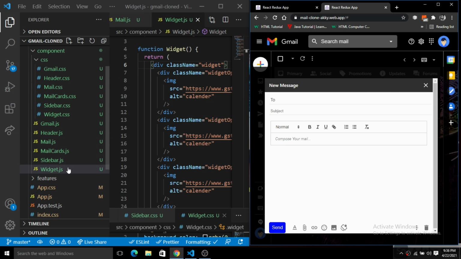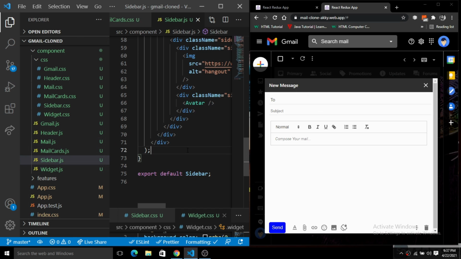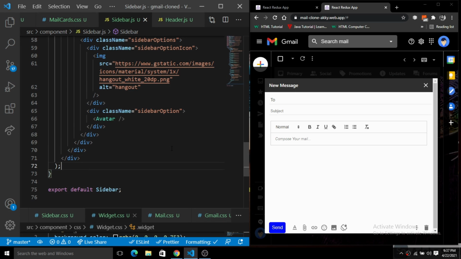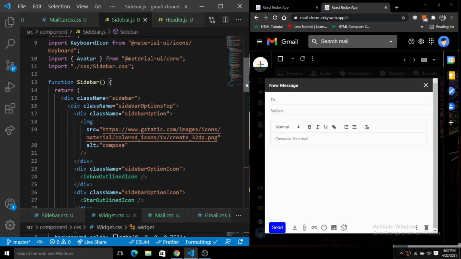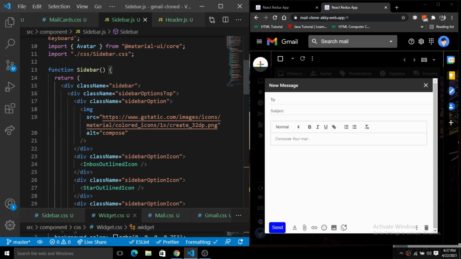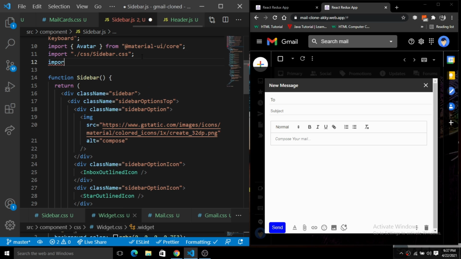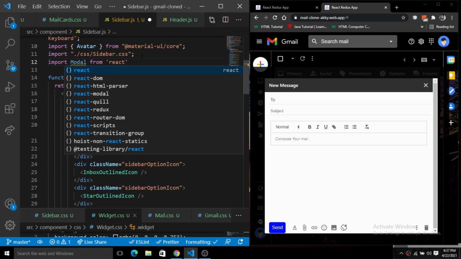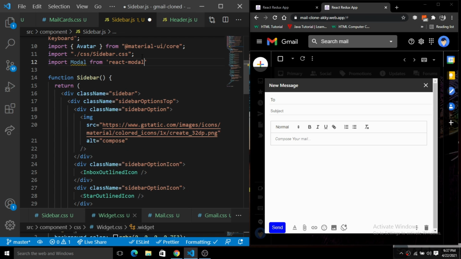So you simply go to your sidebar.js, and inside of this sidebar.js, what you are going to see here is this image, right? This image is the compose image, and when we click on this image, we have a modal. To use the modal, you have to first import the modal from React modal. If you have not installed the React modal dependency, you first have to install it using npm install react-modal. So this is the simple step to install the dependency of React modal, right?